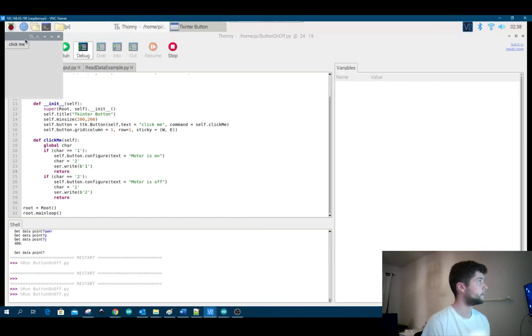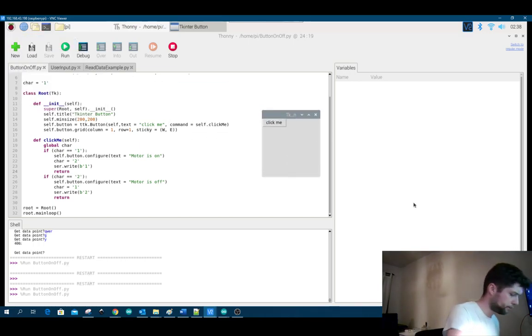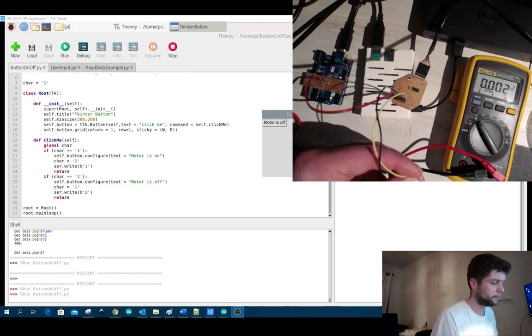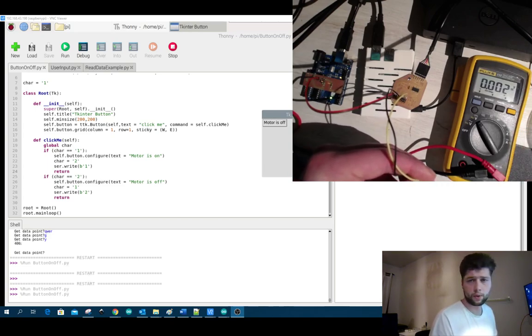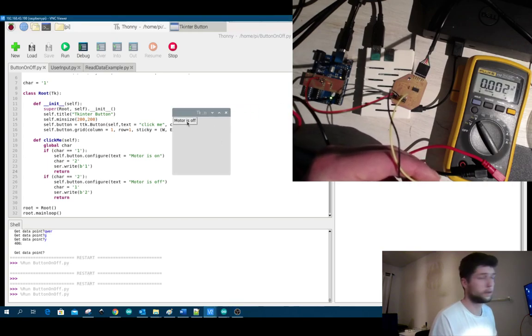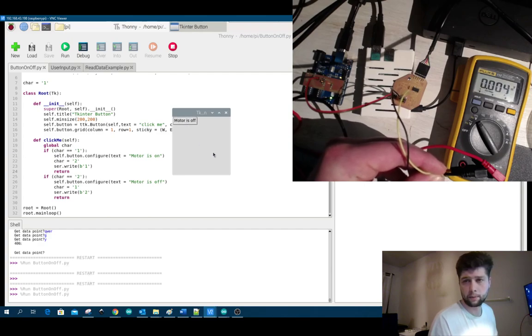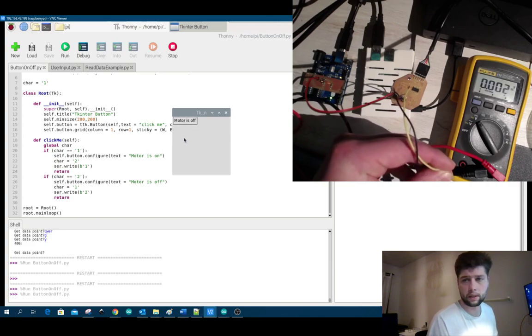So if we ran this code over here, it happens so that I have the values over here. You can see on my voltmeter. So basically what this program does is if you turn the motor on, the line goes high, and if we turn the motor off, the line goes low. So now we have a graphical interface with connection to the Arduino.